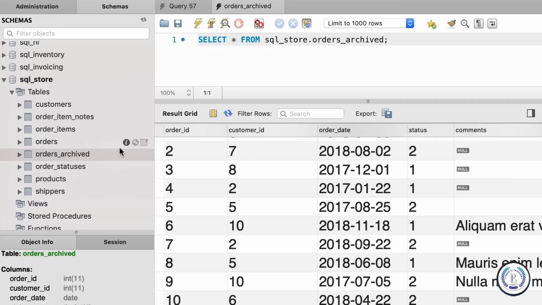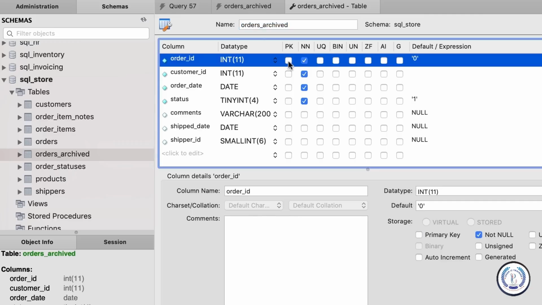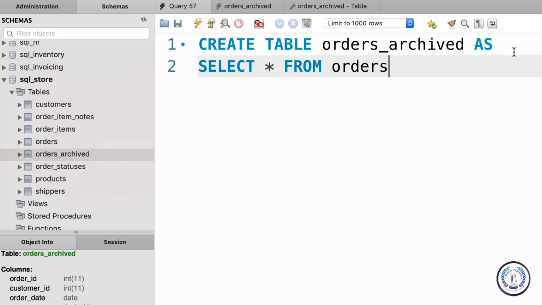However, if you open this table in the design mode, you can see that in this table, we don't have a primary key. So the order_id column is not marked as a primary key. And also it's not marked as an auto increment column. So when we create a table using this technique, MySQL will ignore these attributes. And that means if you want to explicitly insert a record into this new table, we have to supply a value for order_id because this column is no longer an auto increment column, okay? So using the create table as statement, you can quickly create a copy of a table.